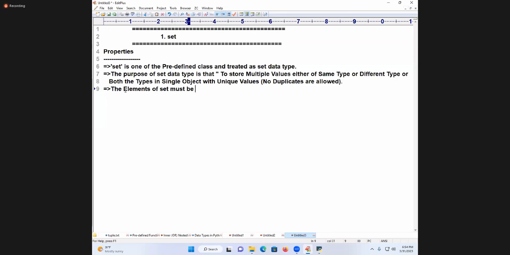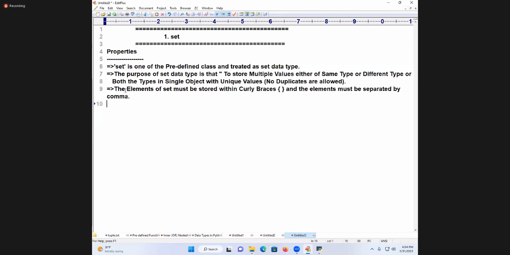must be stored within what? Curly braces. Now I am writing like this: curly braces. And the elements must be separated by what? Comma. Good. Now you are understanding the meaning of it.